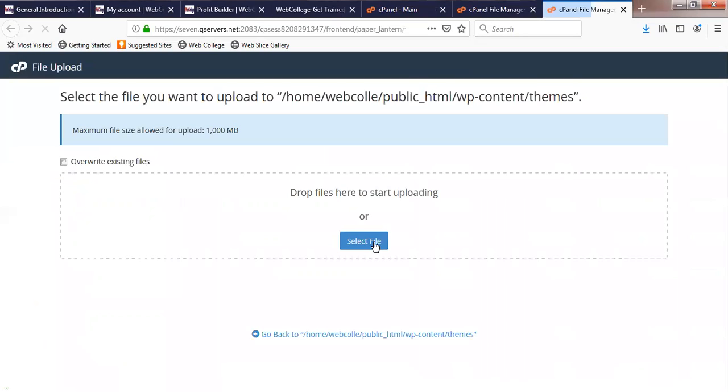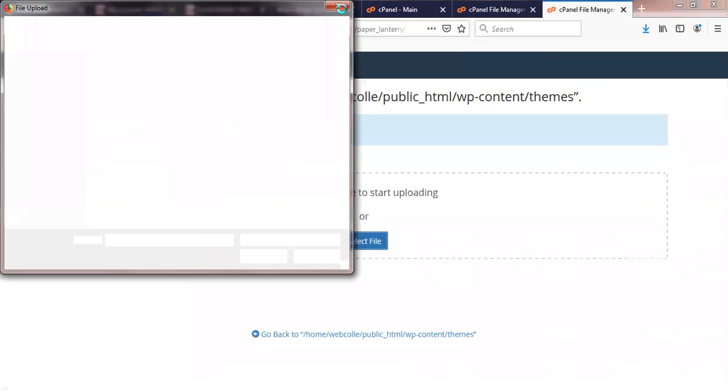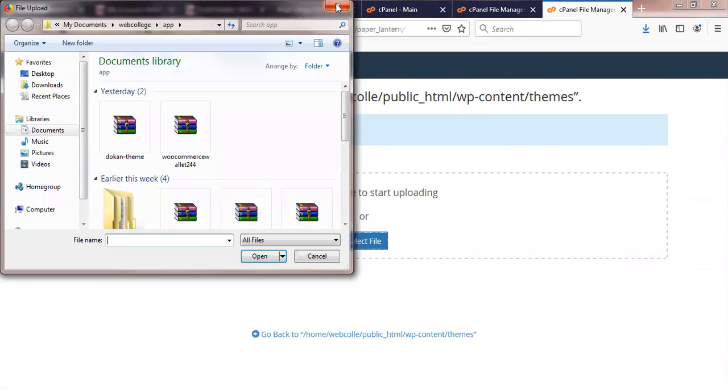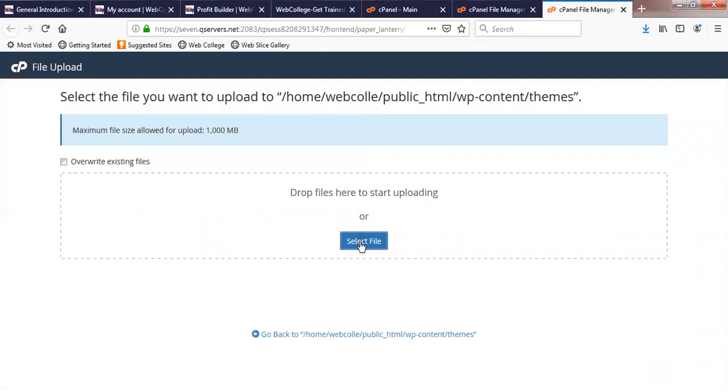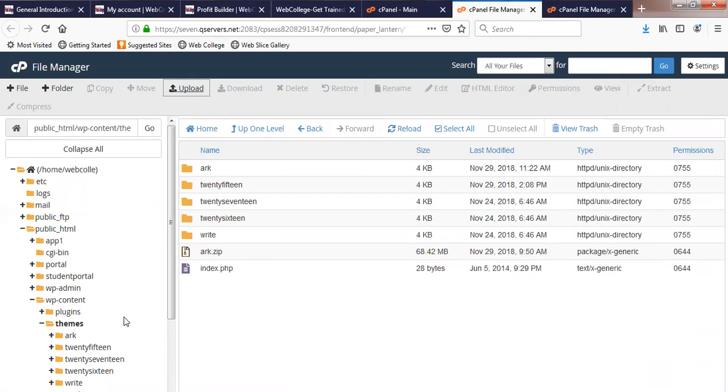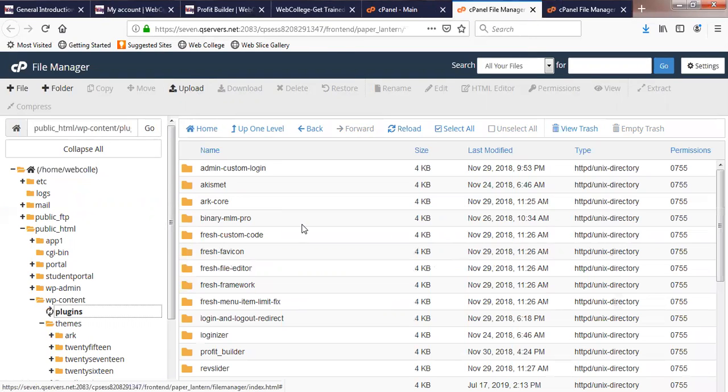Then you browse the file from your system. Are you with me now? Just click on select file. Then it pops up a place where you just have to upload the file and allow you to upload. You can also do that with plugins, which is web application tools.